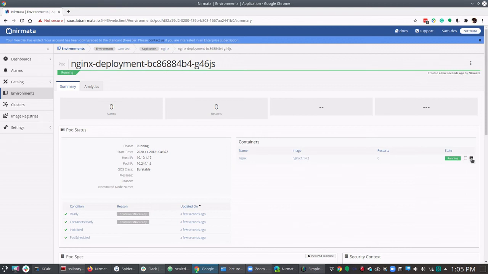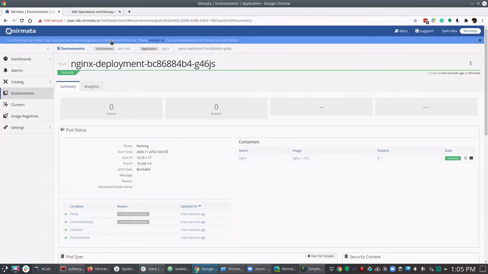You also have this other icon, and this is the launch terminal icon. If we click on that, we're going to launch a terminal. And while we're waiting for that, we're also going to launch our logs. Looks like our cluster's a little bit slow today. There we go. So this is just a Linux command prompt.